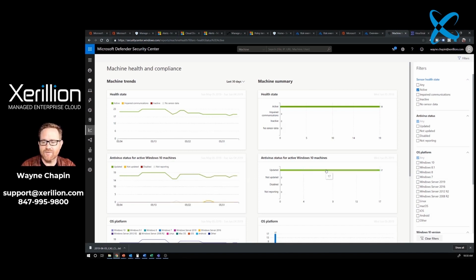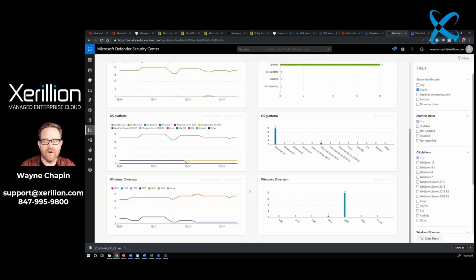And then how are we doing as far as updates? Fantastic. 17 is the right number for us. And then down here, I'm also looking at the Windows 10 version. So we're doing pretty good. Everybody's on 1809, and we got one person on 1803. And over time, that has gotten better and better. I think the last check I did, we had 4 people on 1803.